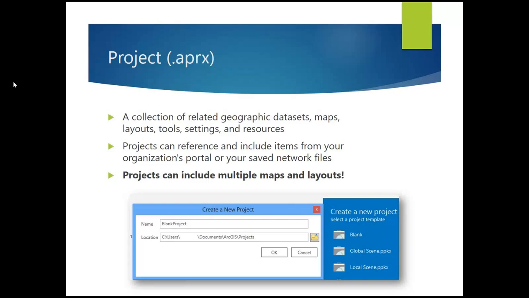Projects can also include multiple maps and layouts, rather than, as before in ArcMap, having your data frames embedded in your table of contents with only one layout. You can now have multiple maps and layouts to be able to share and print.